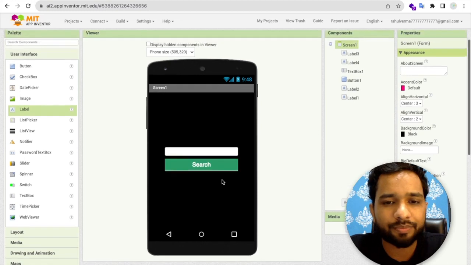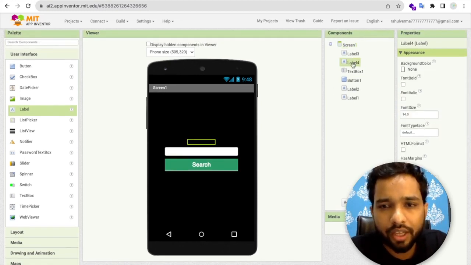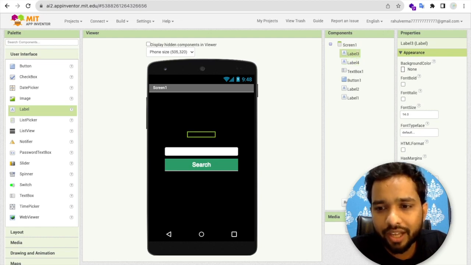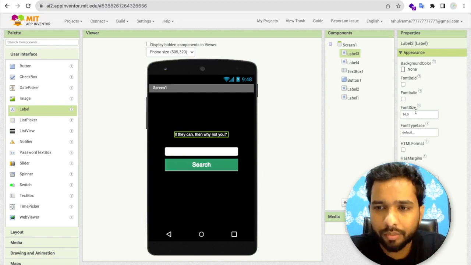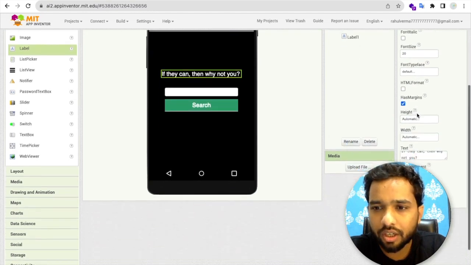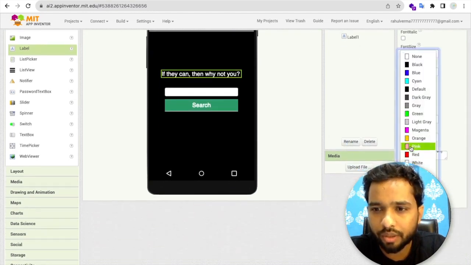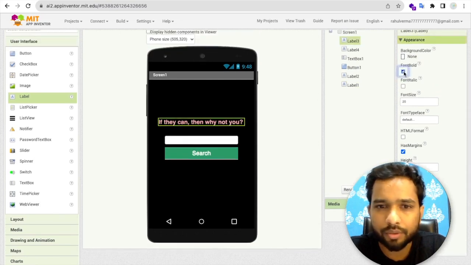Done. Now I see there's one label. In this label 3, I'm going to change the text color to white, and change the text to something. I'm going to make the text size 20 pixels, change the color to pink or something like this. Done. I'm going to make this font bold.